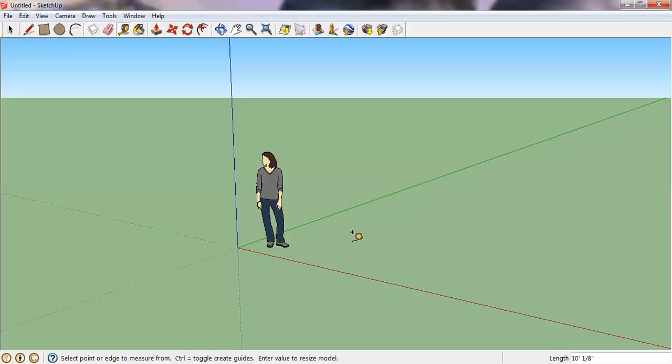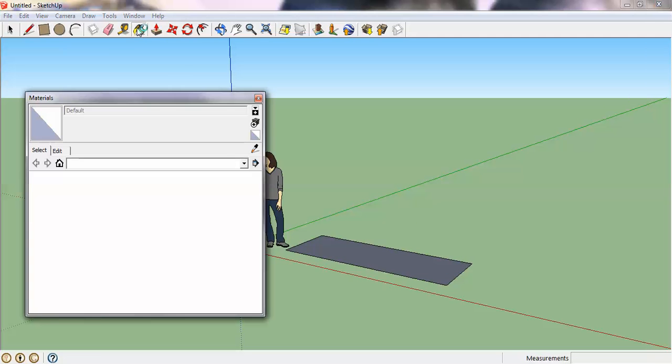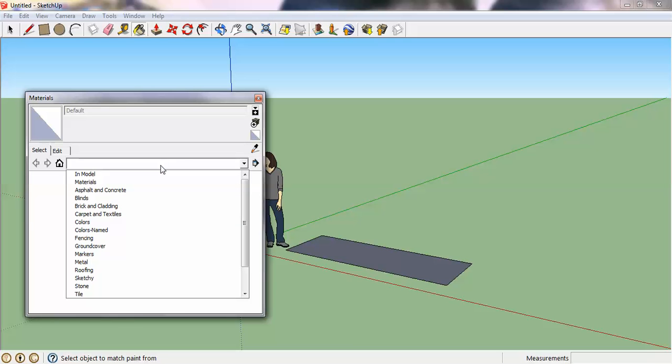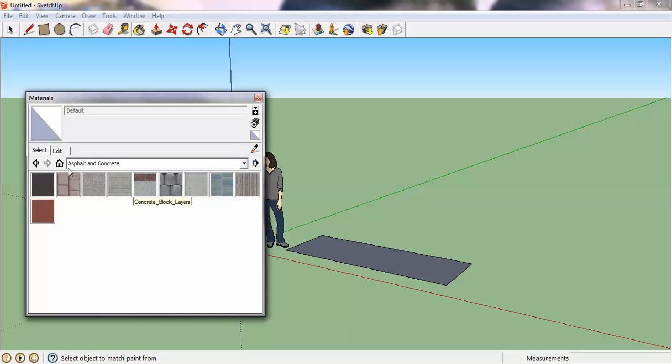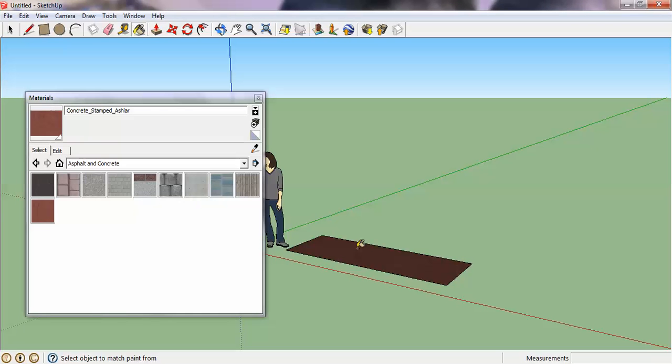So the next tool you want to use is the paint bucket tool. Here, all you have to do is select it and then a new window will come up. Now, under here there is a drop down box and this will offer you a number of different options. However, one we're going to choose is asphalt and concrete. So, for example, here we can choose the brick wall, which you select, and then you simply go over to the object you want to fill in and click. And then, as you can see, it is now that shade or colour.